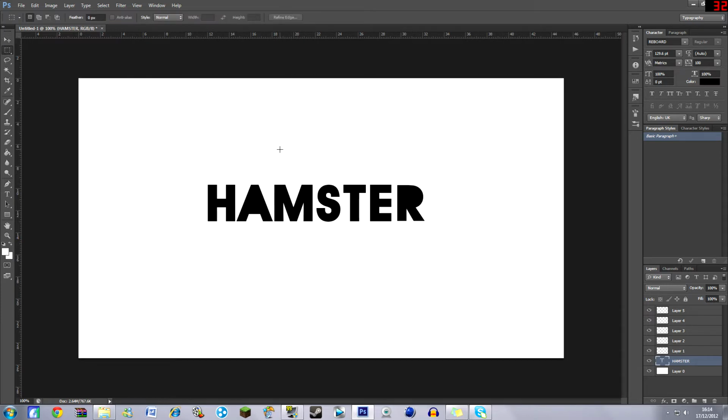Right, so you've got your text, very basic, very simple. What I'm going to do is go on one of the new layers, the layer above the text layer. I'm going to make sure that's highlighted. As you can see, it's there highlighted. Now I'm going to hold Control, and while holding Control, click the T next to the actual text layer. So this is the text layer here, the hamster.